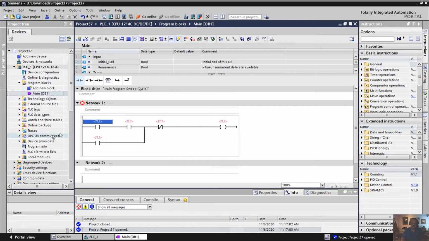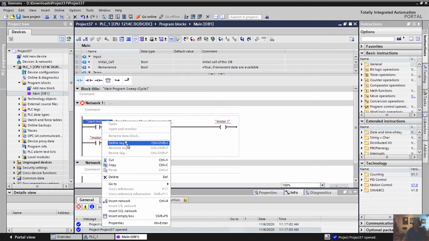If I just go ahead and type in some names here, let's say start motor 1 and enable motor 1, stop motor 1. And the sealing circuit uses the same tag. So we can individually go through here and right click and then define all the tags.